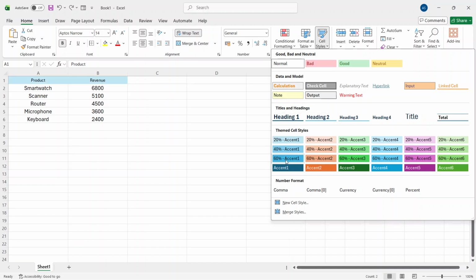Another set of options focuses on number formatting. These include formats such as comma, comma with no decimals, currency, currency with no decimals, and percent. These are especially helpful when your spreadsheet contains financial values, totals, or percentage-based data, and you want those numbers to display consistently. If none of the built-in options fit what you need, you can also create your own.